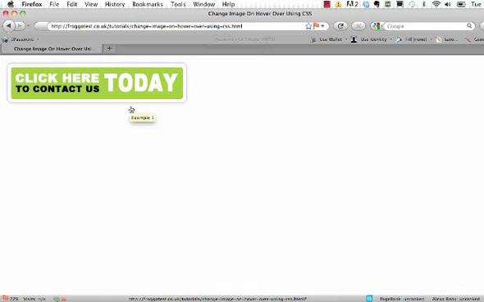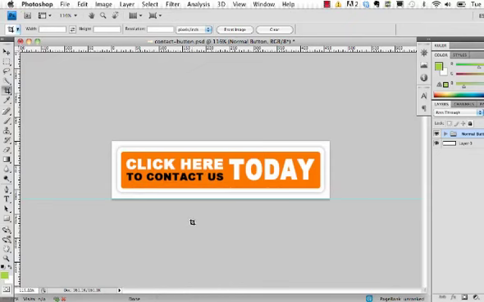The way that I'm going to be showing you ensures the rollover image is loaded at the same time as the rest of the page, so that when you come to hover over the image, there's no delay or flicker, just a smooth transition like this one here. So anyway, let's get started.